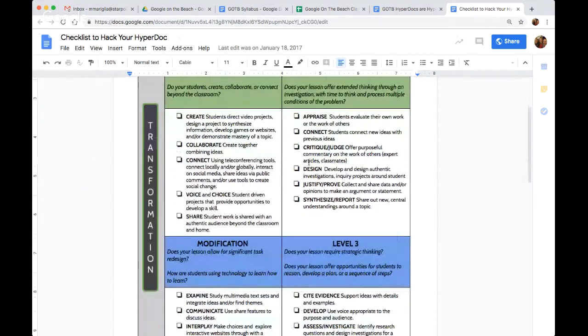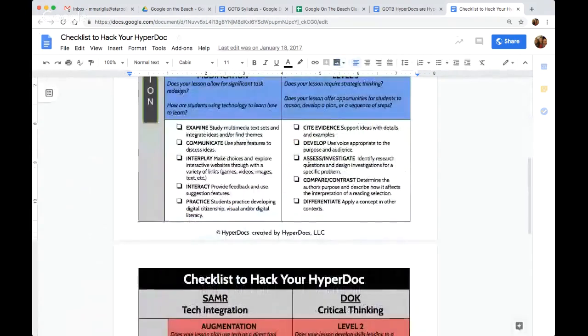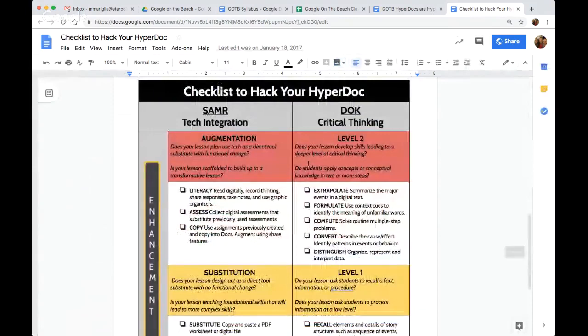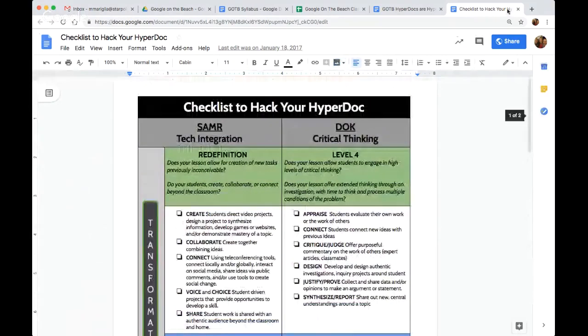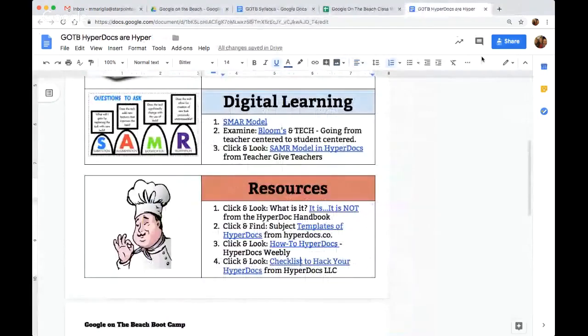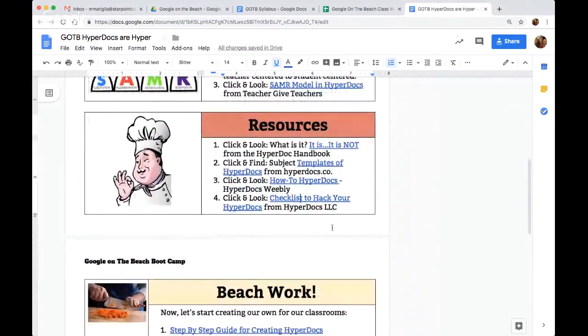It has the level 4, level 3. When we're creating our HyperDocs, can we check these off to show where we're at? So that's a nice little resource to have as well. All right, so we're about 29, 30 minutes into the video here, so we're going to move to the beach work here.